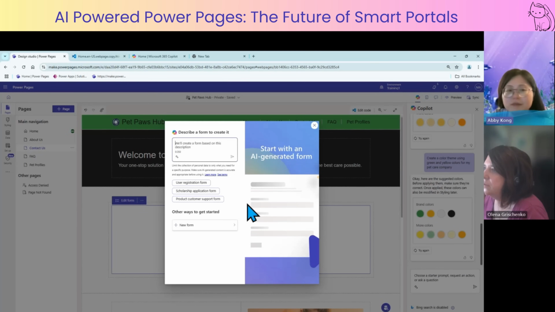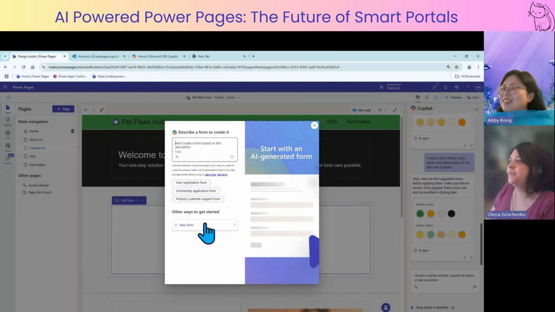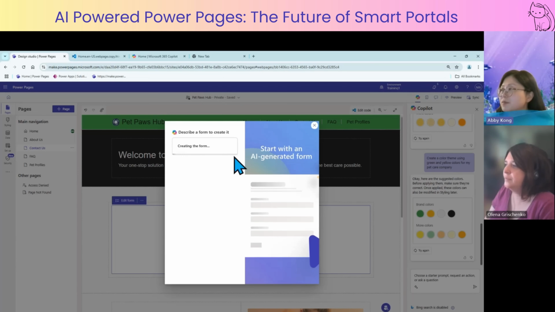And with this pop-up, yes, with Copilot again, we see the familiar Copilot icon. We're not going to go with the new form option. We will use the description to say, help us generate a quick contact us form with certain fields. So we say create a contact us with first name, last name, mobile number, and description.